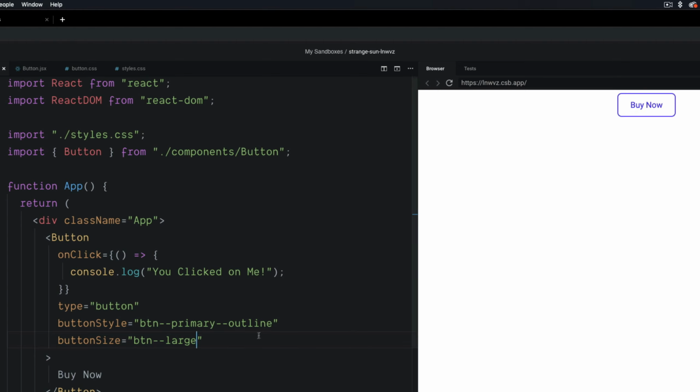Now, one more thing to test is just what if we pass in something that doesn't exist? Let's make sure the fallback works. So I'm just going to do some random characters here. Actually, let's just do something like that. So you can see the fallback now is back to the solid primary. And here, let's just do some random value. And we can see that it reverts back to the medium button.